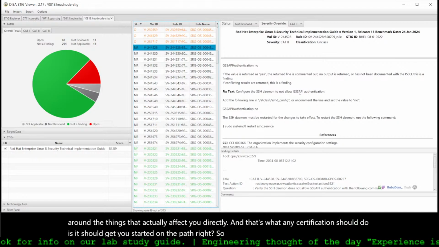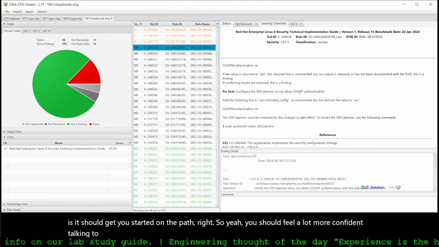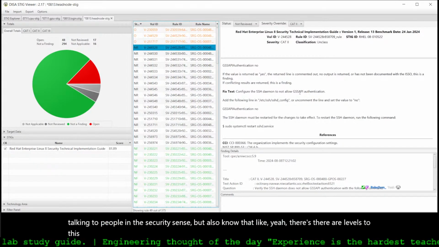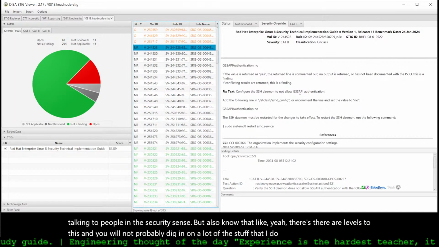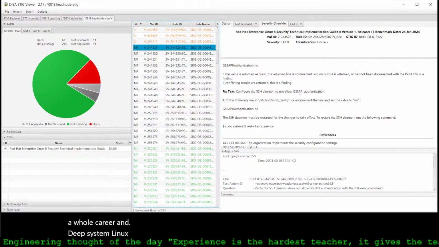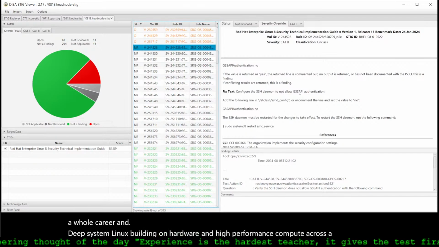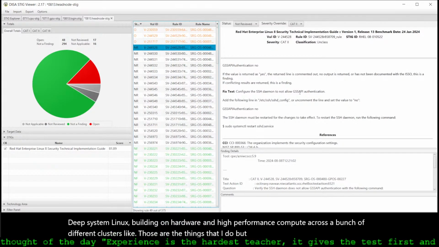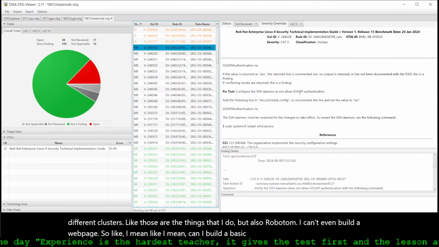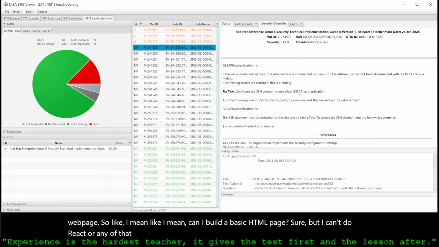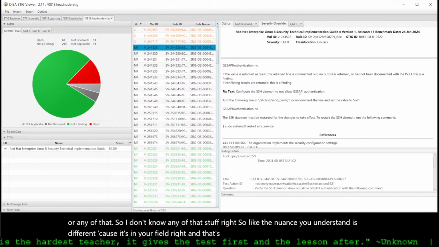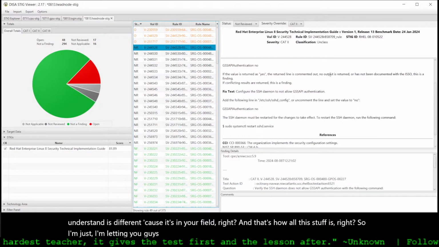So yeah, you should feel a lot more confident talking to people in the security sense, but also know that there are levels to this, and you will probably not dig in on a lot of the stuff that I do unless you have a whole career in deep system Linux, building on hardware and high performance compute across a bunch of different clusters. Those are the things that I do. But also, Robodom, I can't even build a web page. Can I build a basic HTML page? Sure, but I can't do React or any of that stuff. So the nuance you understand is different because it's in your field, and that's how all this stuff is. So I'm letting you guys see a little bit of how this stuff works.